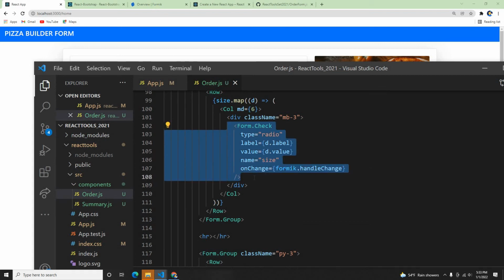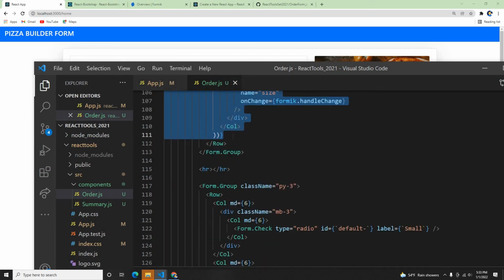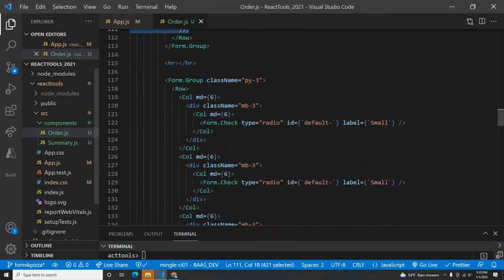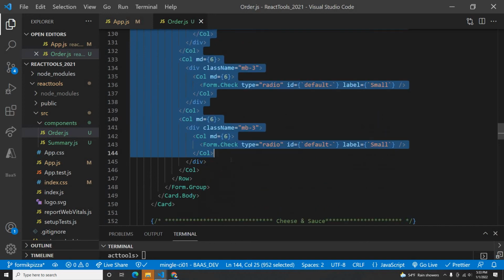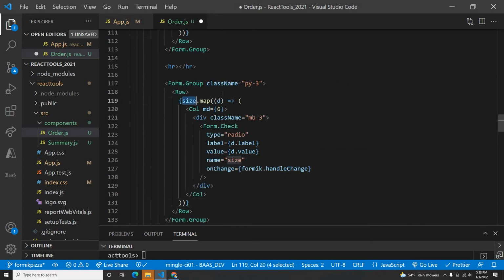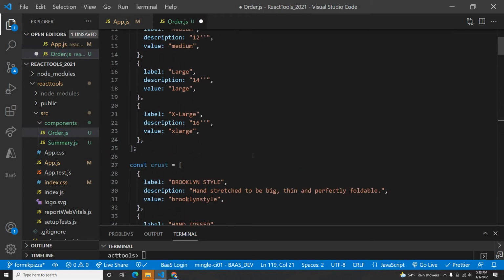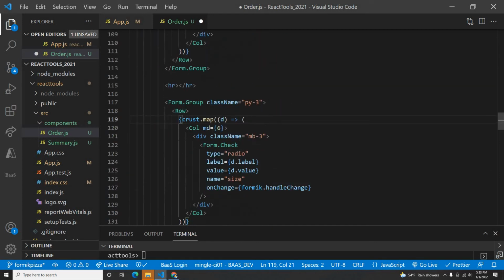So now we're gonna do the exact same thing for this guy on the bottom, which is crust. So I'm going to copy this size, go a little bit on the bottom, this guy, col-6, paste it here. So instead of size, we have data called crust. Let me check what the array is called. Crust, yeah, and it's exactly the same one, I believe.